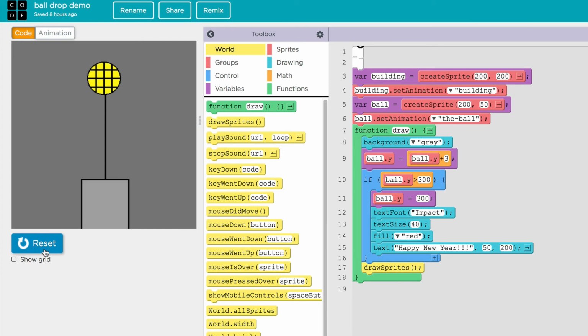All right, so if I run mine, the ball is dropping, boom, and then there's some text that pops on that says Happy New Year. Now, you might also notice that the ball stopped. And again, if you're looking closely at my code, you can see how I did that. I've got an if block in there that says if ball.y is greater than 300, and then I made some things happen. And so there it is. That's my version of it. What's your version going to be? That's what I'm looking for.